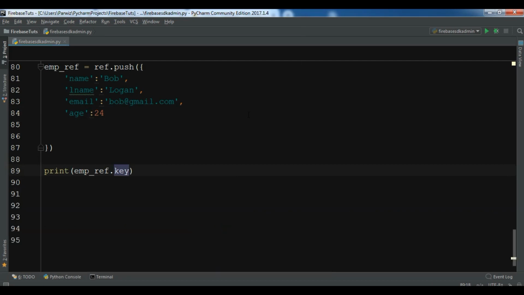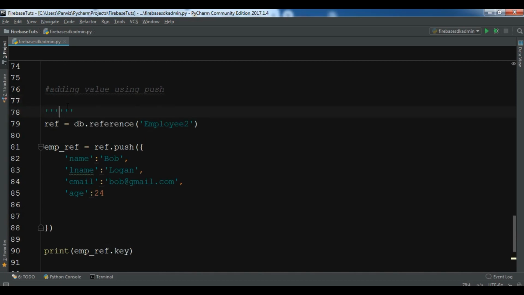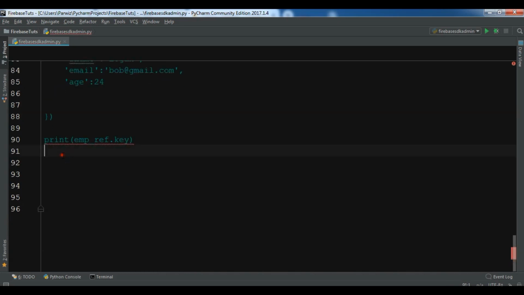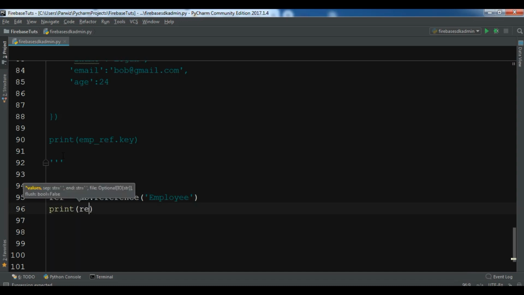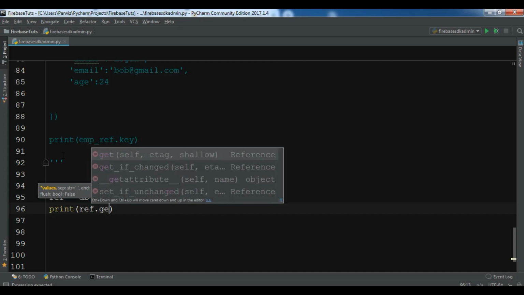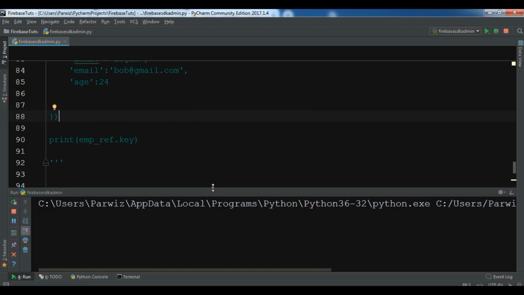Okay, now if you want to retrieve the data from the real-time database, how you can do that? So now let me show you just the example of retrieving the data. And let me just comment this. Okay, now for retrieving the data, first I want to create a DB reference, so db.reference, and in here you need to add the path. So I want to, for example, retrieve the employee data. And now you can print ref.get. Now let me just run this, and you will see that we have the data in here.